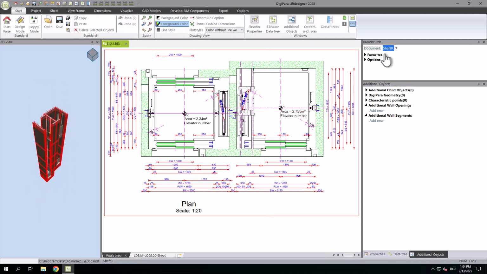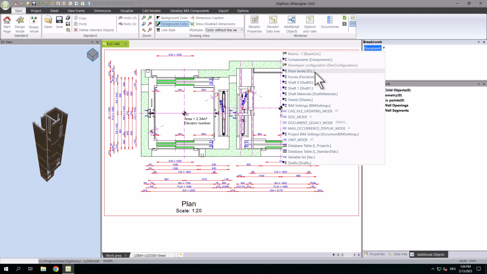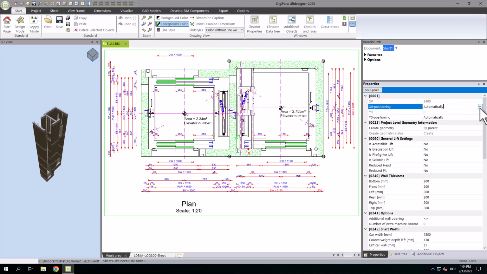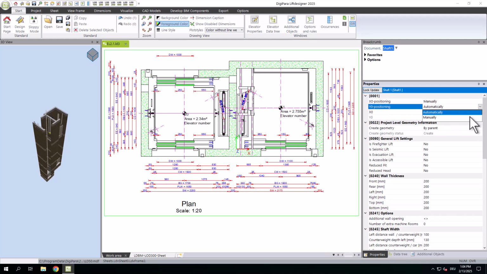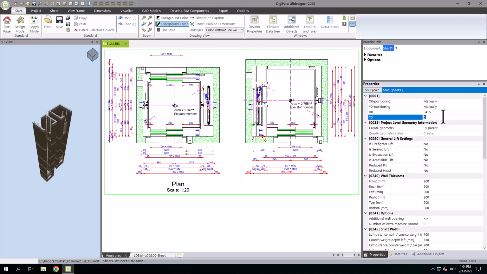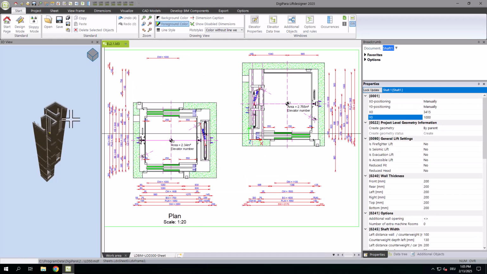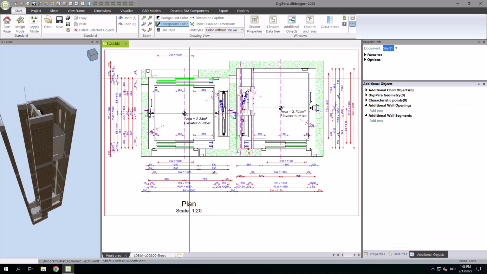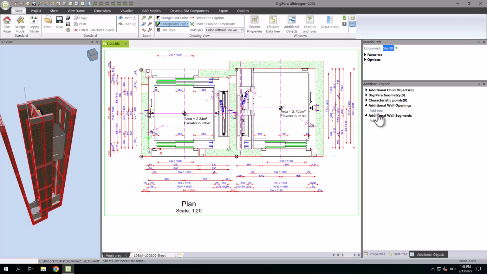You can also reposition shafts using the coordinate system. Just go to the Properties, switch the X0 and Y0 positioning to manual, and enter the required values. If you need to add a new wall opening, you can do so easily via the Additional Objects docking window.